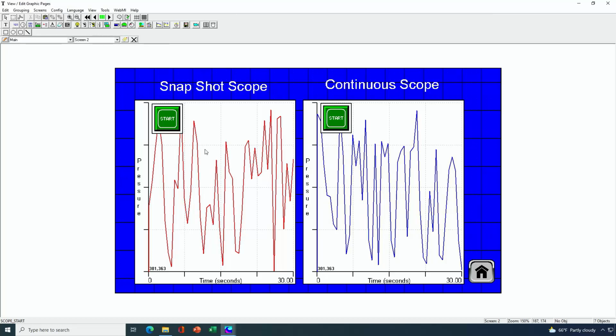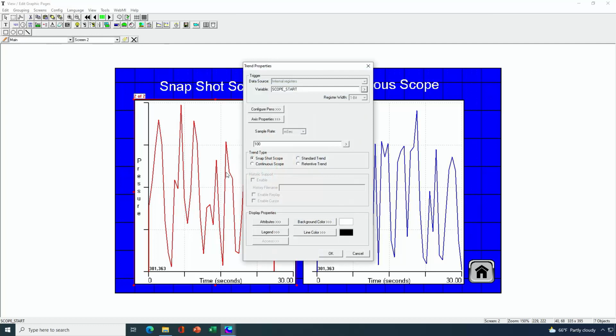In this case, I have overlaid a toggle switch on top of each of these trend objects that are configured as a scope. All right, let's see how they're actually configured. So I'm going to double click here on this particular trend graph. You can see first my trigger. So my trigger variable is called scope start, and that's the one that's actually tied to that toggle switch that I overlaid over the top of the graph.